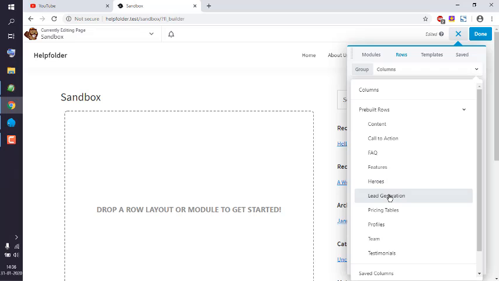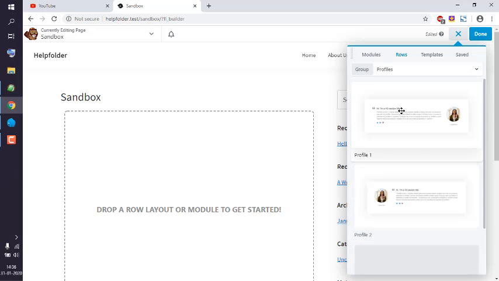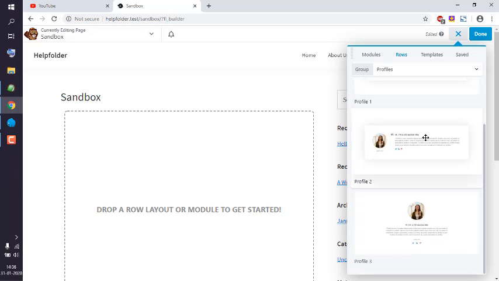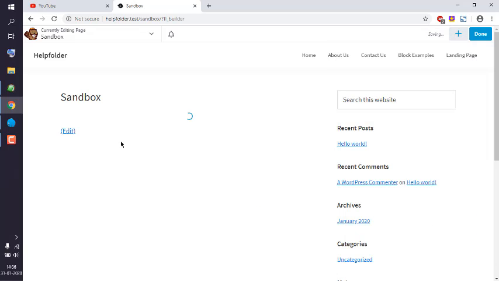So let's say if I want to add feature, FAQ or call to action, I can choose from that. I can also use profiles and simply drop on that. And here you see profiles which I can drop here. Once dropped, it will allow you to edit that for any image or link based or even content based addition.